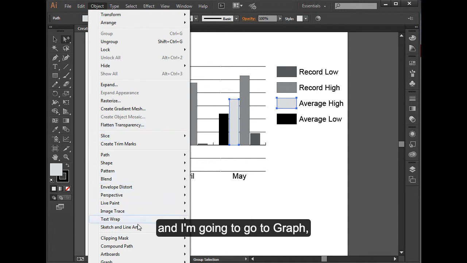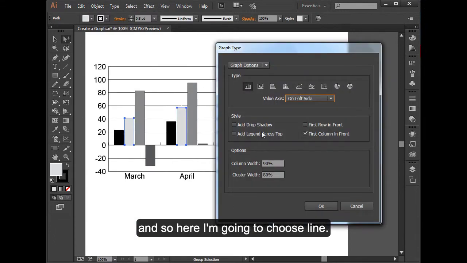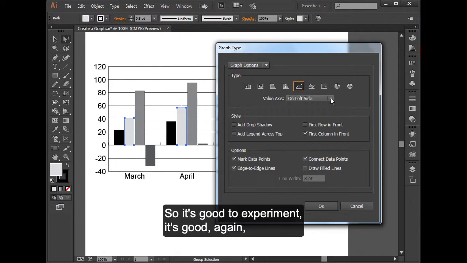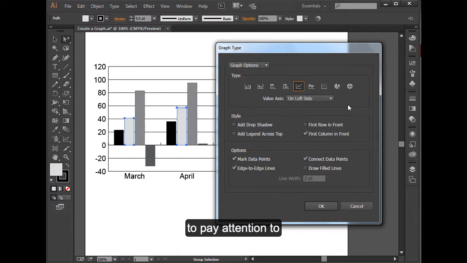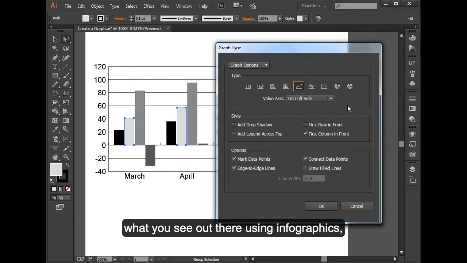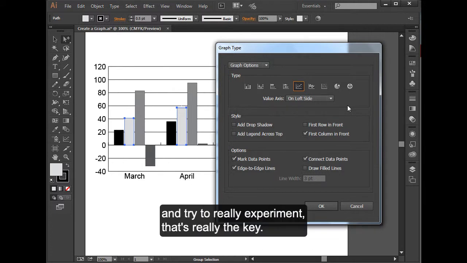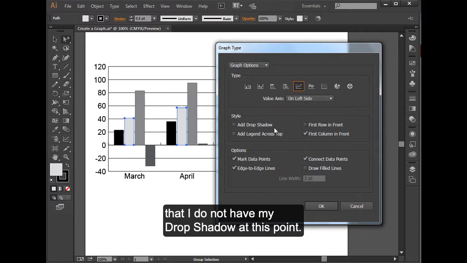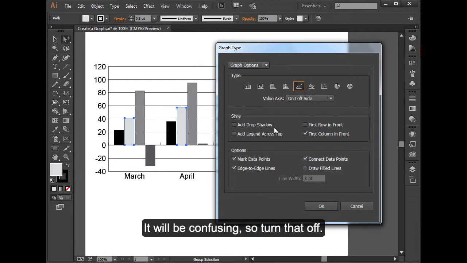I'm going to go to Object, Graph, and Type. And here I'm going to choose Line. Some of these options up here just don't work, so it's good to experiment. It's good to pay attention to what you see out there used in infographics, and really experiment. That's the key. Now, the one thing I do want to make sure is that I do not have my drop shadow at this point. That will just make a muddy graph. It will be confusing. So turn that off.